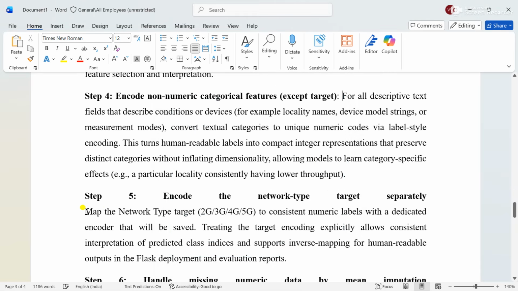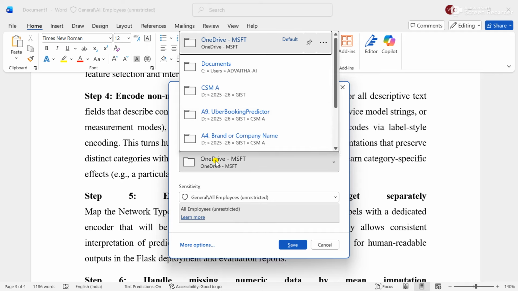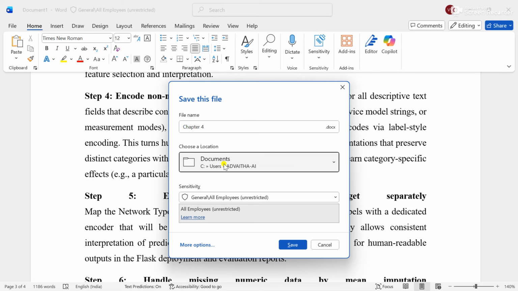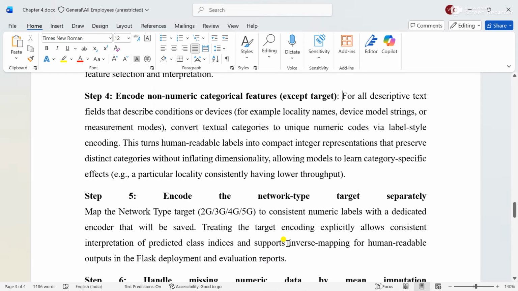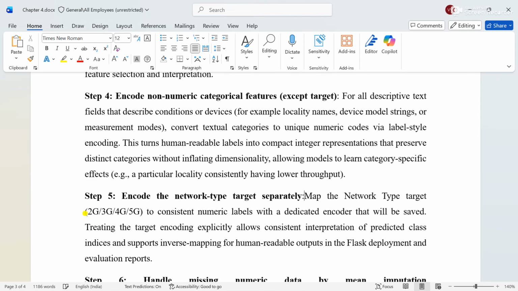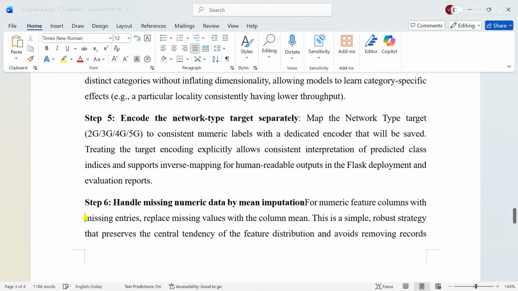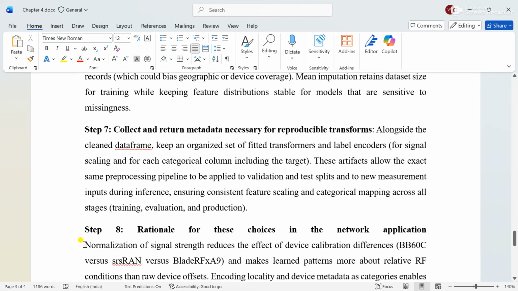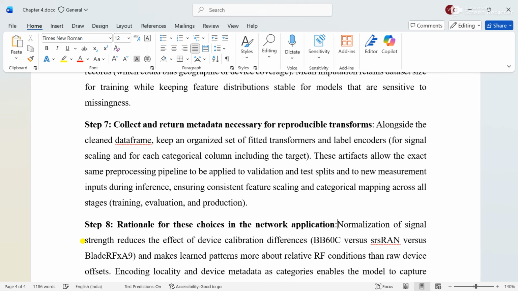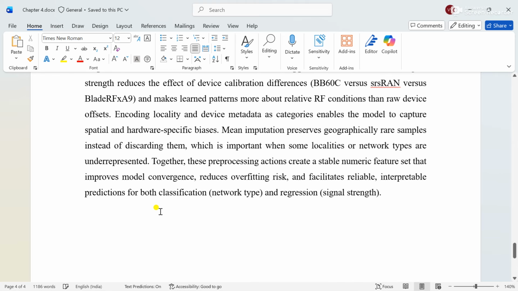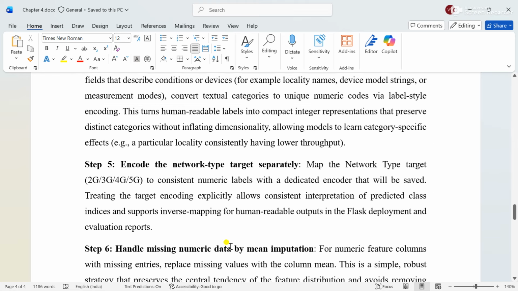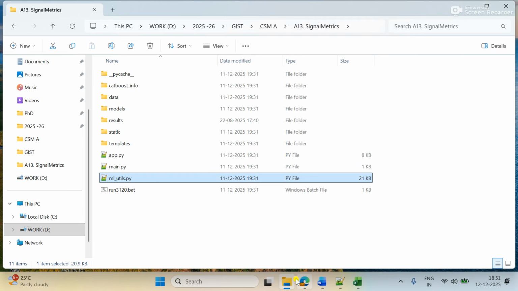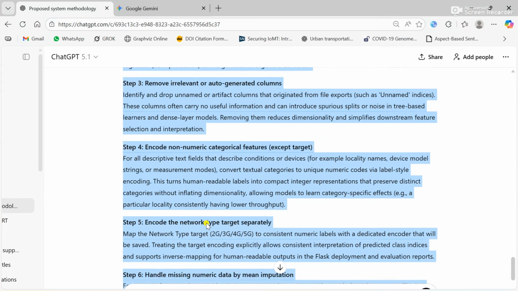Except the target. So network type 2G, 3G, 4G like this. It will give correctly only if you give the correct code. Okay, so these are the procedure. After this, here also you need to add one figure.